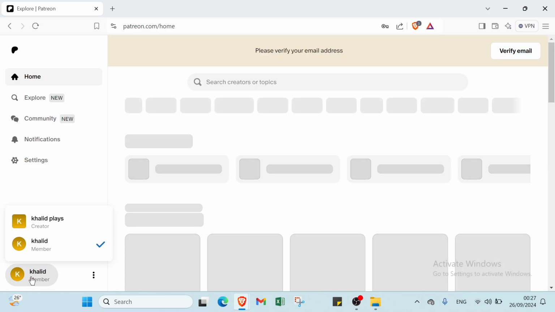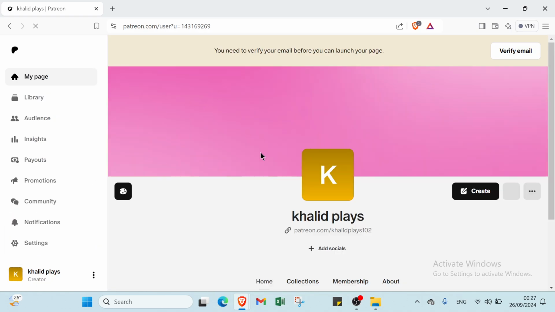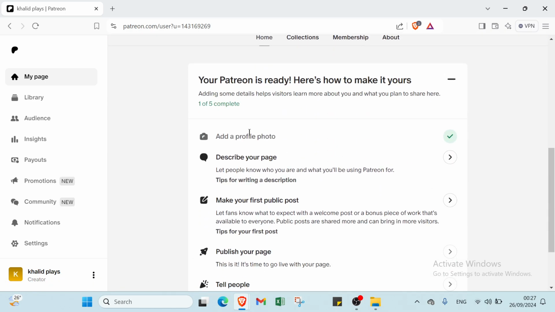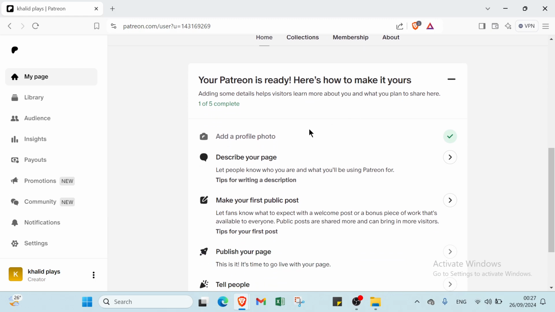So you'll find this page. As a creator, you click on this one, and we have the home page. As you can see, it says your Patreon is ready. Here is how to make it yours. First, adding some details helps visitors learn more about you and what you plan to share here. First of all, we have add a profile photo. Then we have describe your page, let people know who you are and what you will be using Patreon for.